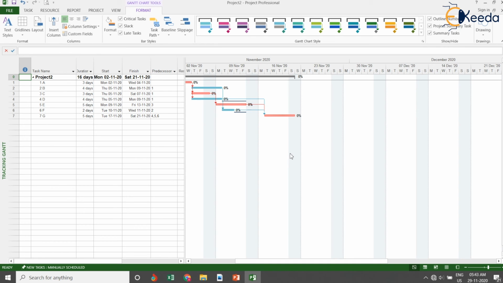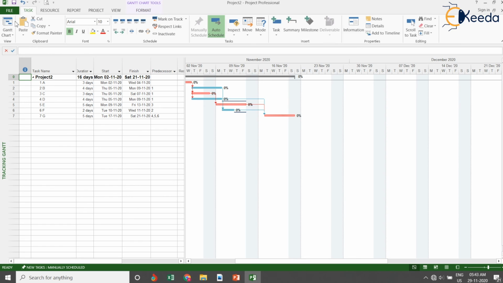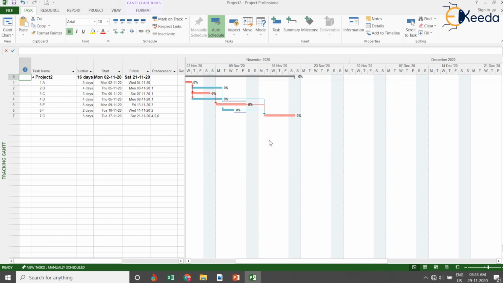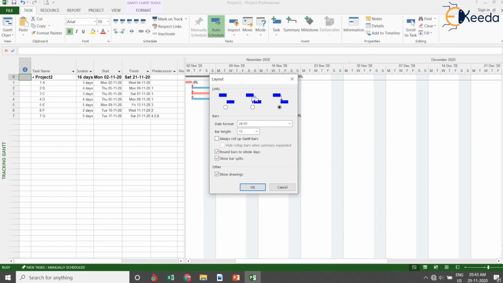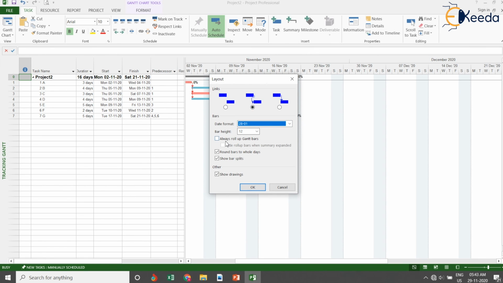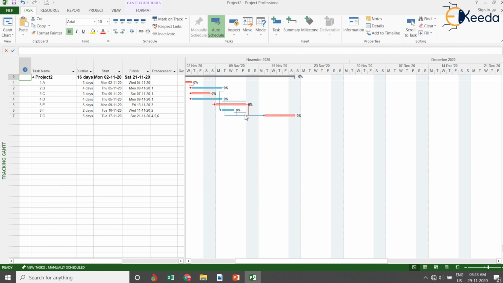Also, you can right click on the Gantt chart view by going to the Gantt chart. Click on the grid lines if you wish to see the grid lines. You can also select the layout, what kind of arrows you want, the date and time format, bar height, etc. So you can see immediately the design will change.